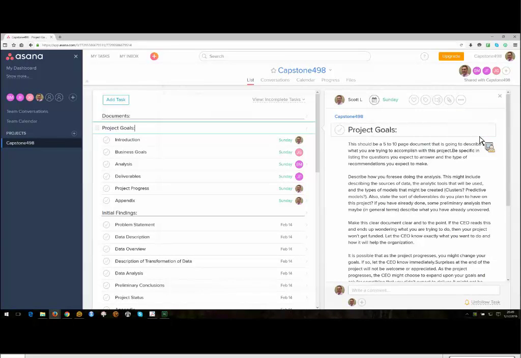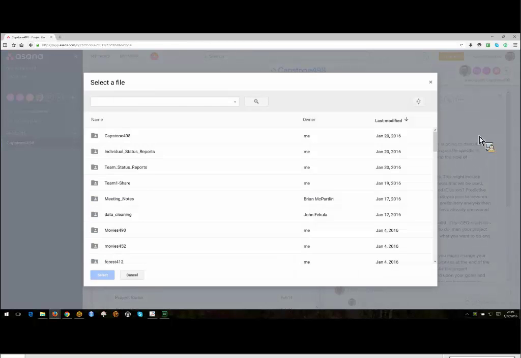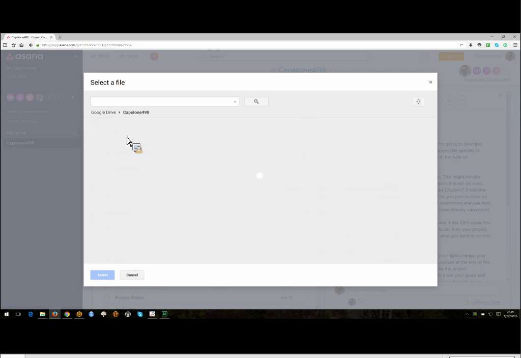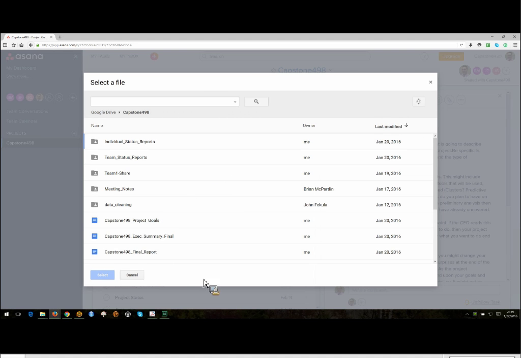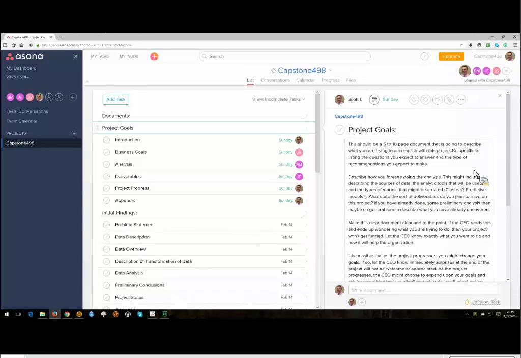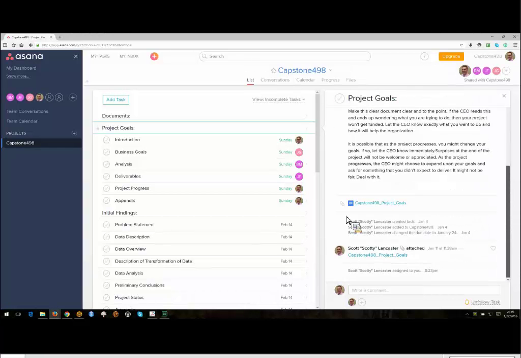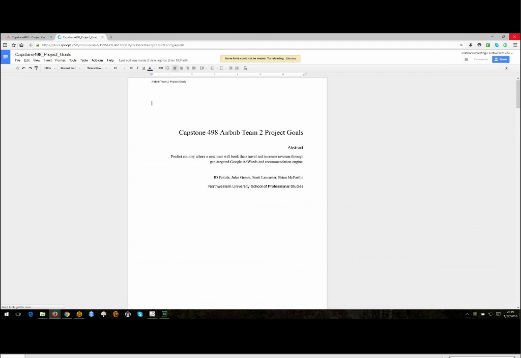For us, we have a Google Drive, and it's going to automatically know that I have a Google Drive account. You can set that up, go into the folder that you have, and select the document you want to attach, and it will get attached immediately as a link in here. For example, our paper that's due this Sunday, we can click on that, and it'll automatically open it up and allow me to start editing it right there if I want to. That's a cool feature that I like about the tool.